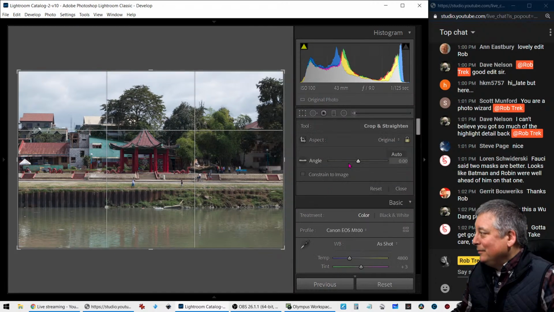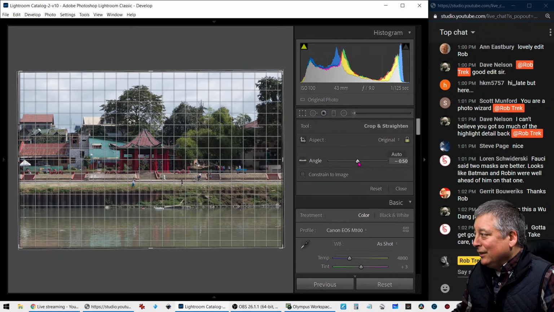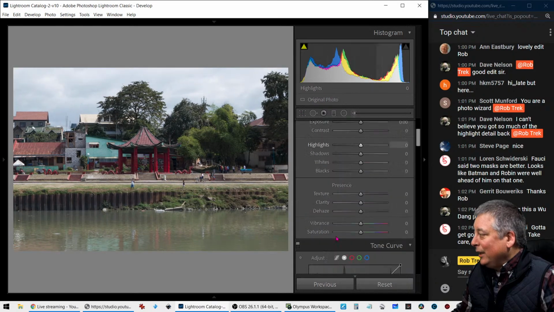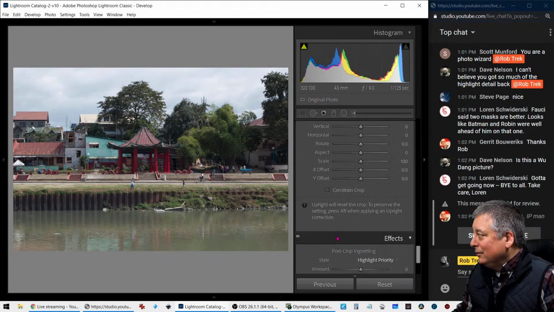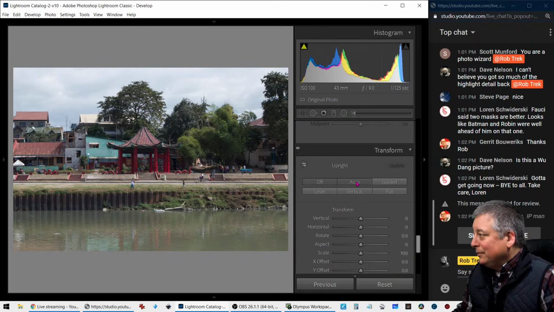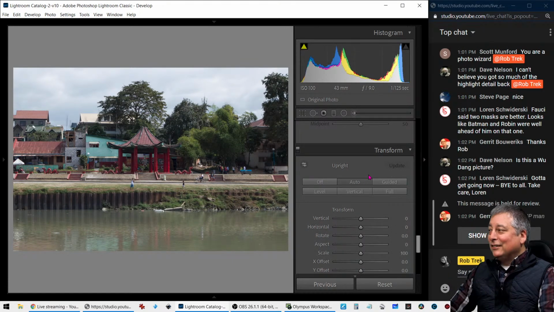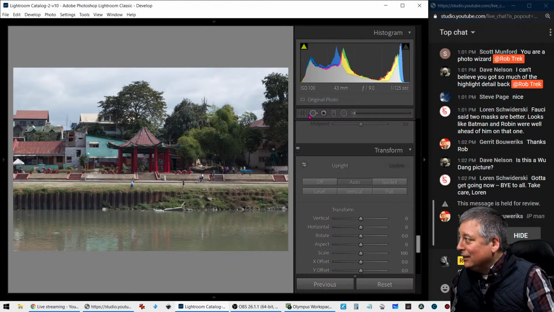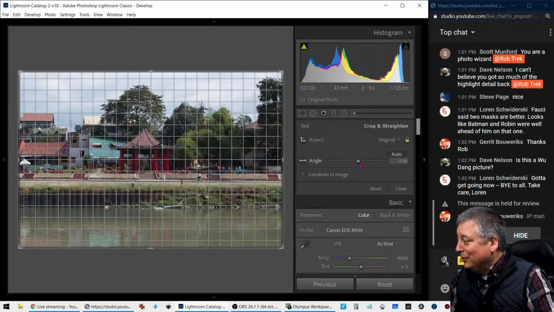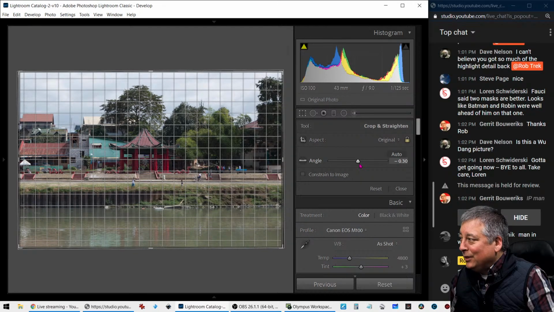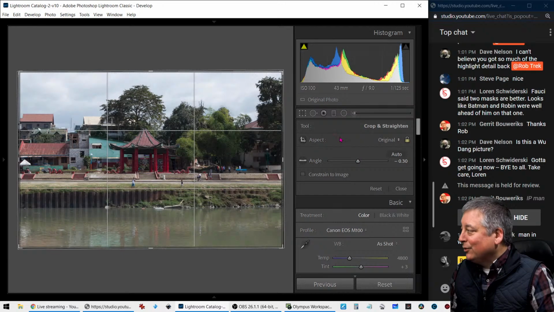So let's do that. Well, I don't have to do it manually. I can just click auto with Lightroom. Now it looks crooked. Thanks, Lightroom. I'm gonna do it manually. I don't like what Lightroom did. Sometimes it's just a little bit off. This place is probably on a hill. That's why.